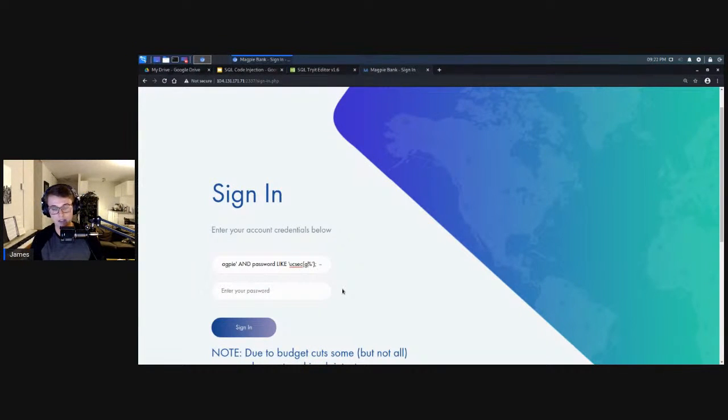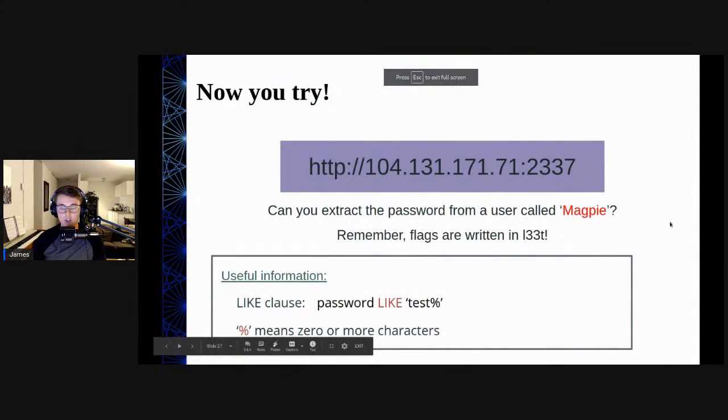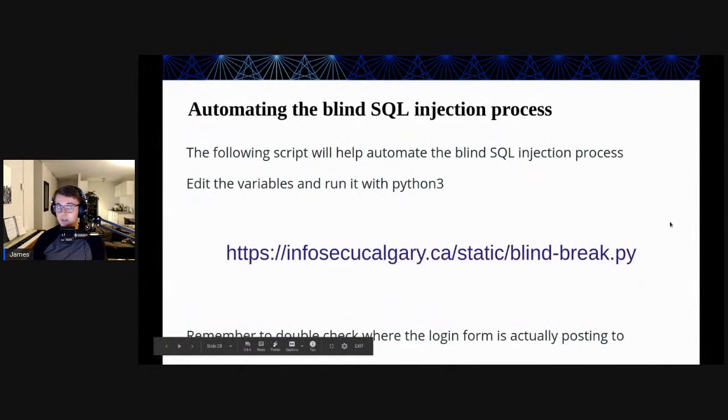The actual password is good_job. It took them a little bit of time, but they eventually got it. But imagine if this was like 128 characters. This would take a really long time. So what can we do about that? We use all of our coding knowledge, and we write a script that will do this for us.